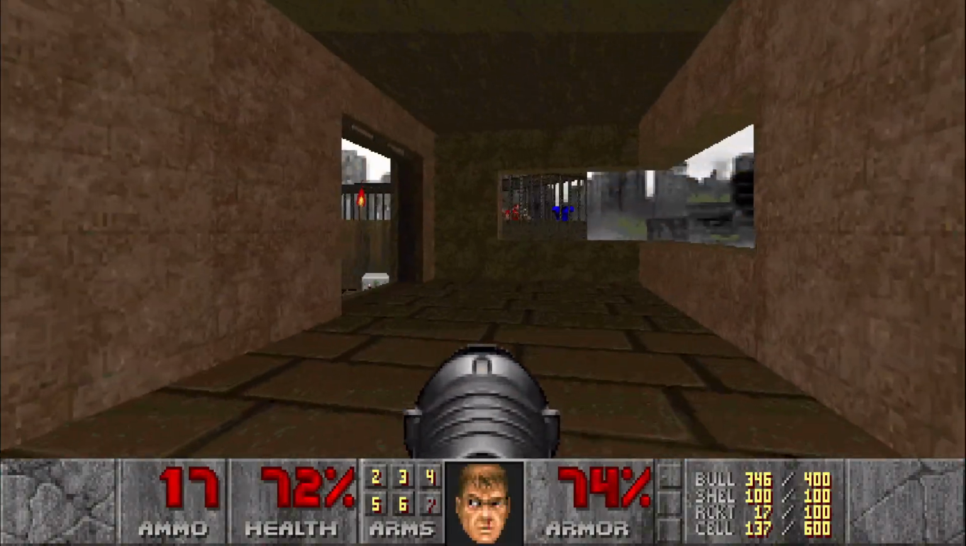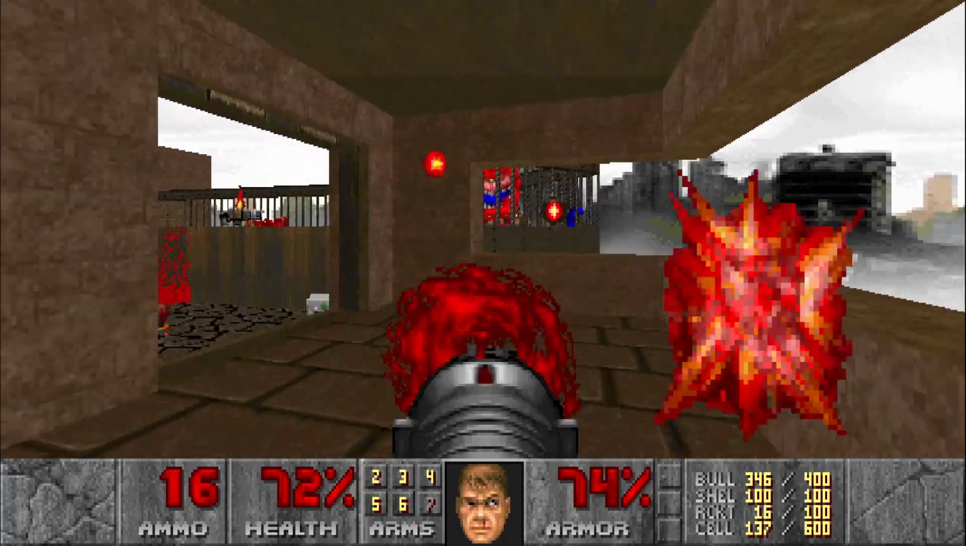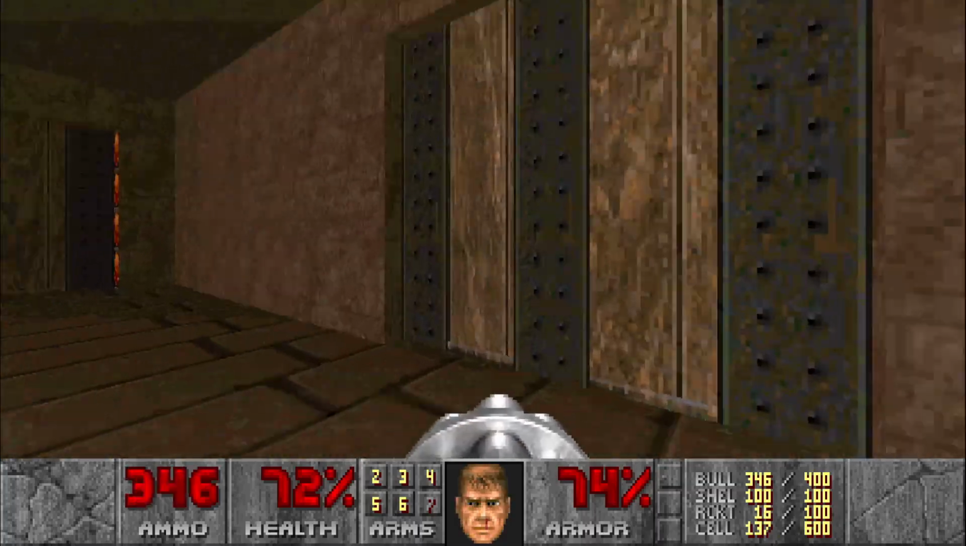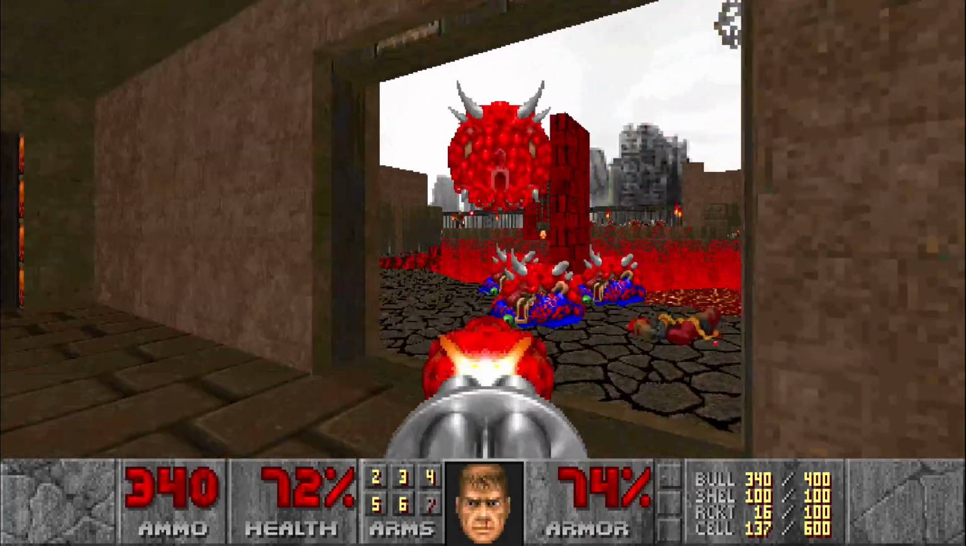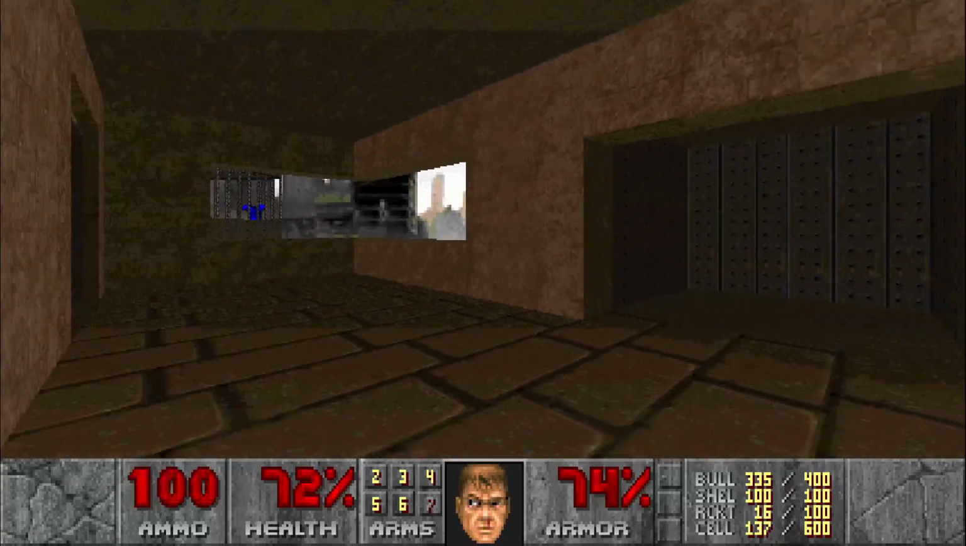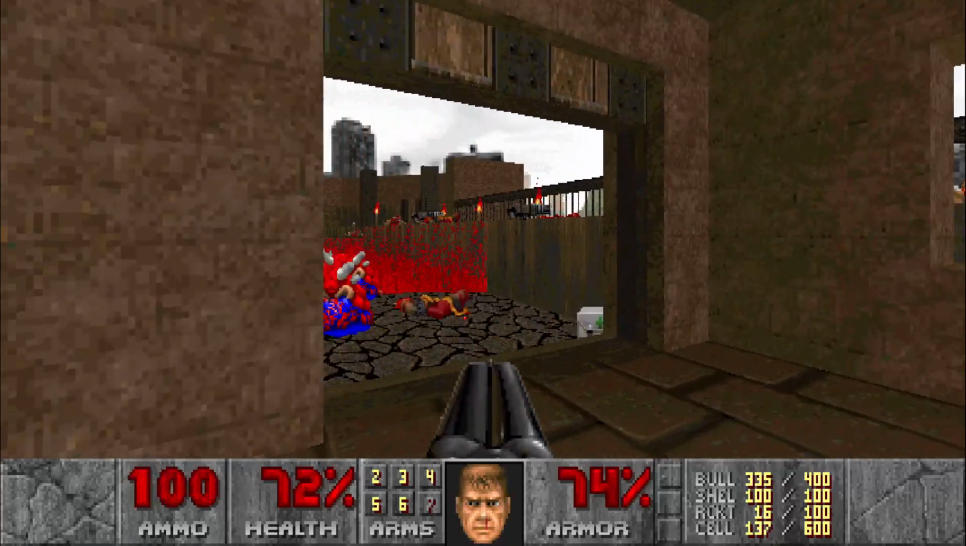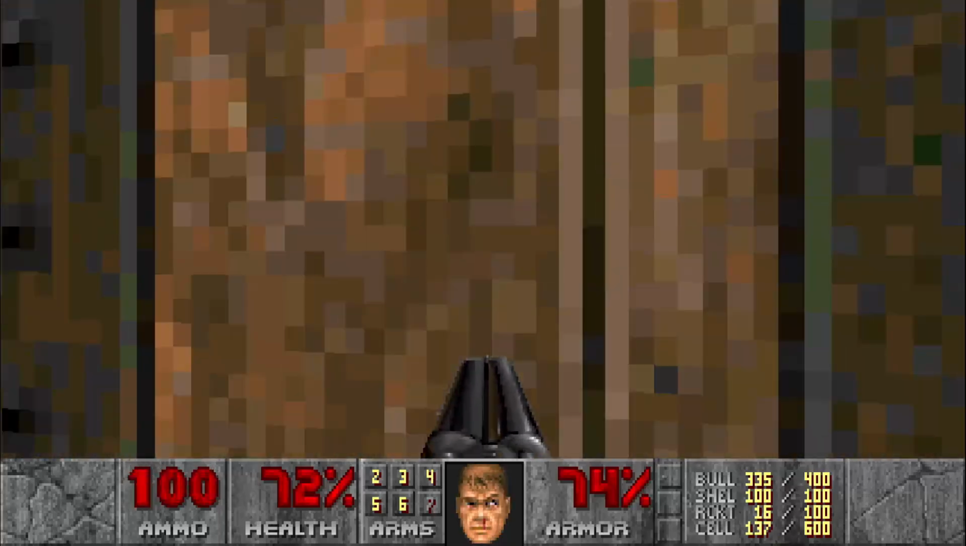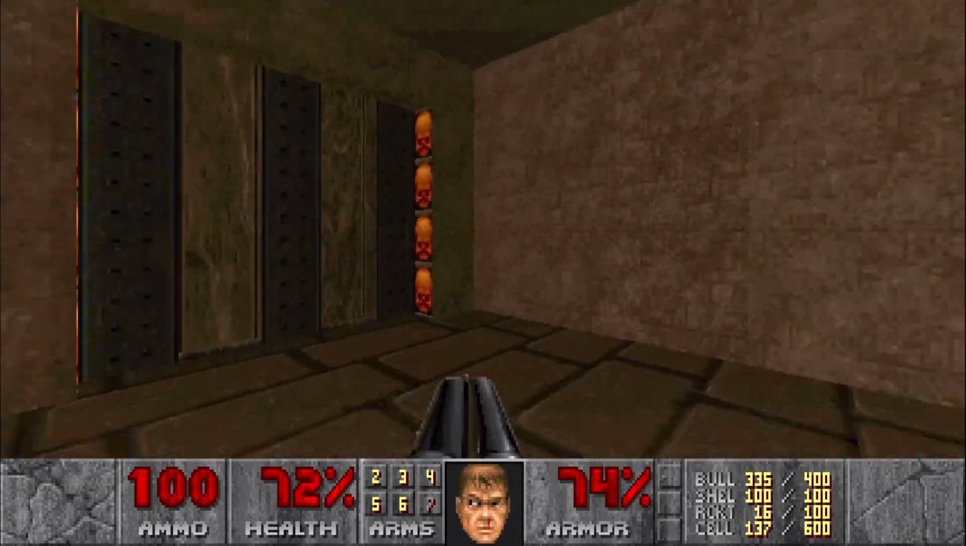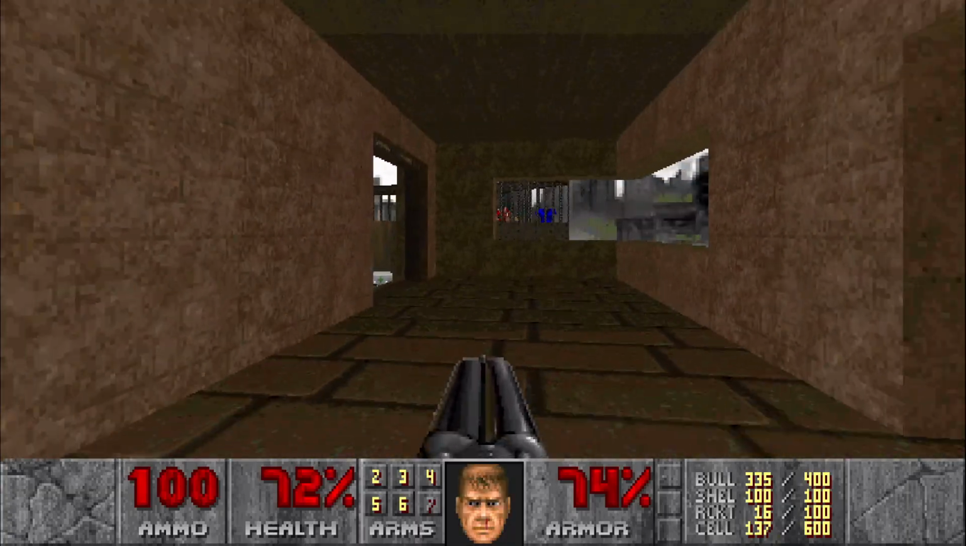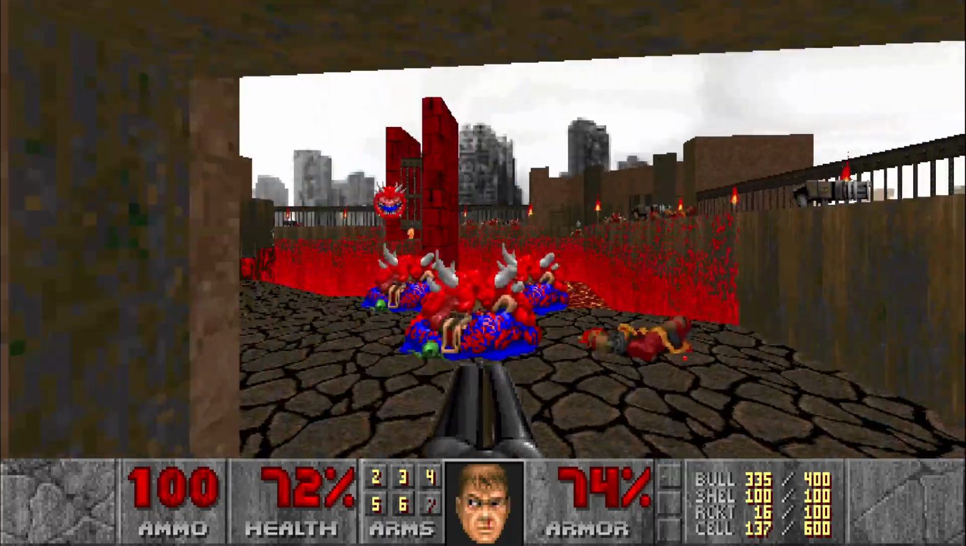Oh, was there a pinky there? I mean, not a pinky, imp. Why do I keep getting imps and pinkies mixed up? Been playing this game for only, what, 25 years? Actually, it's more like 22 years. I only got a PC later in the 90s that was powerful enough to run Doom.